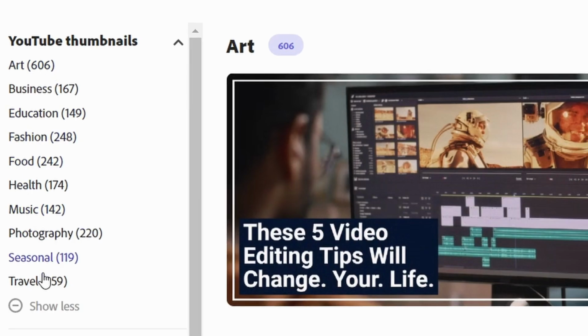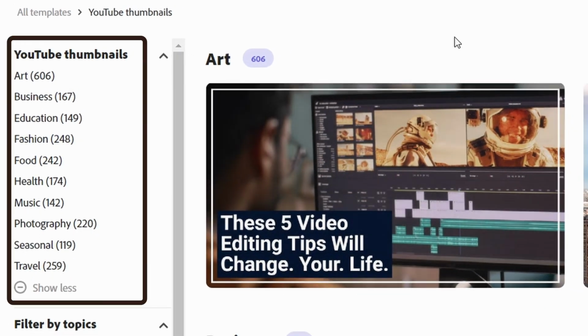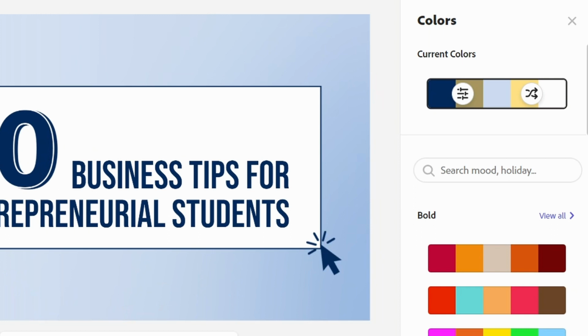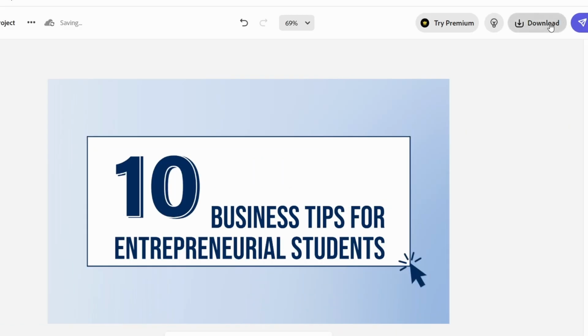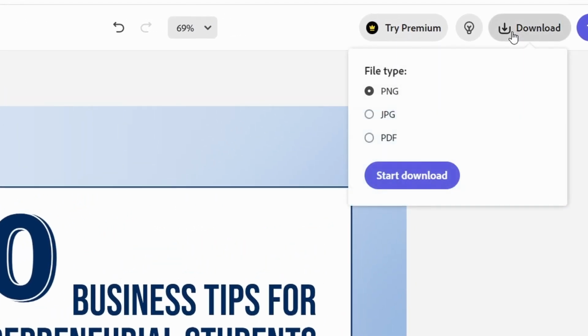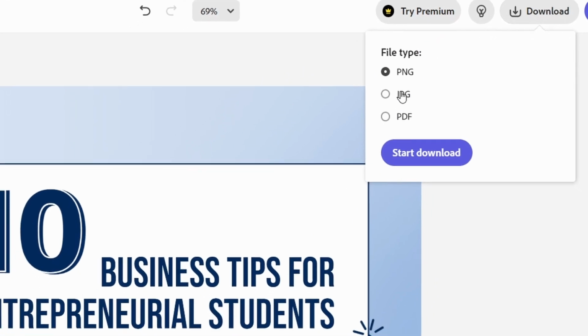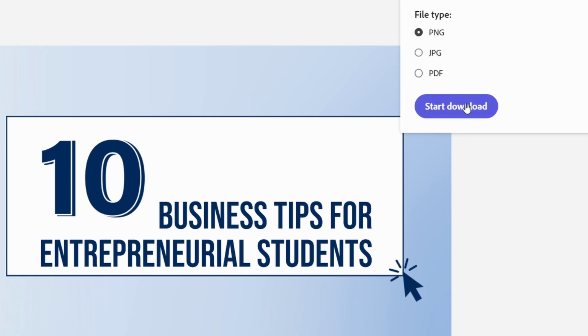You can choose the category you want based on the channel you are making the thumbnail for. Pick the thumbnail and make any changes you want to it. When you're happy with your thumbnail, click the Download button in the top right corner of the screen. Choose the file format you want to use, like JPEG or PNG, and finally click Download to download your thumbnail.